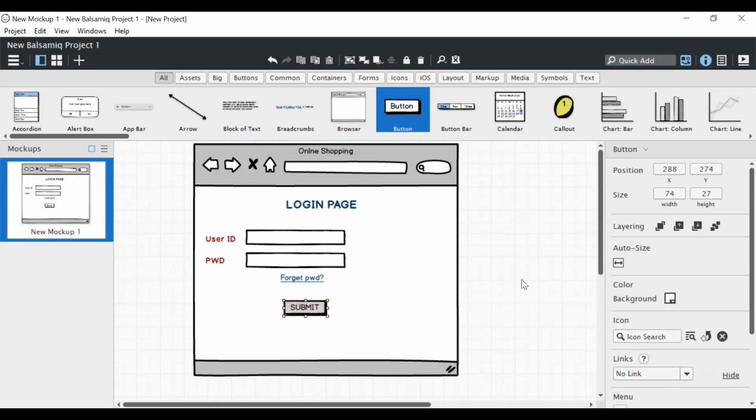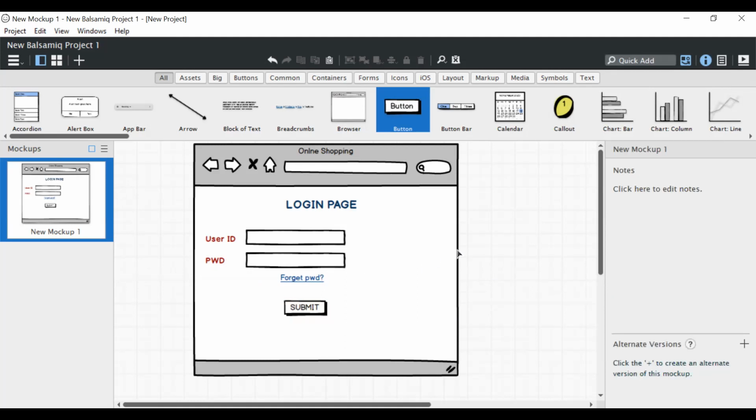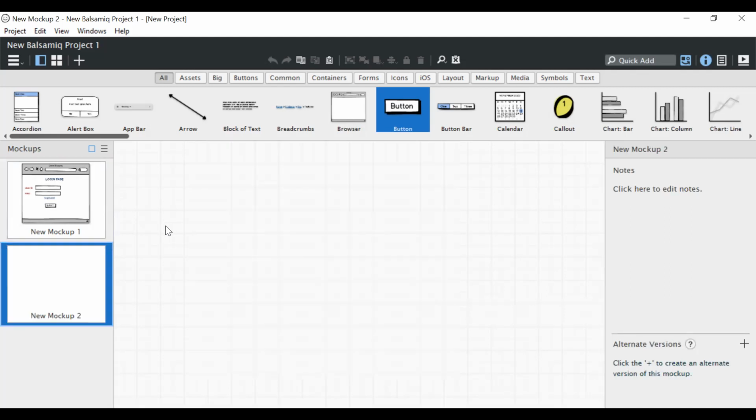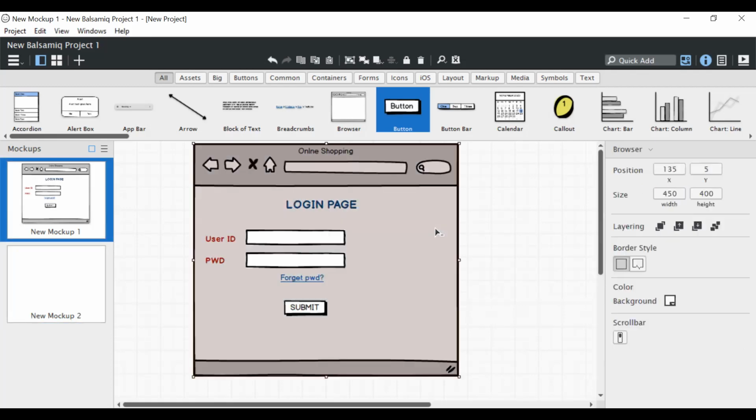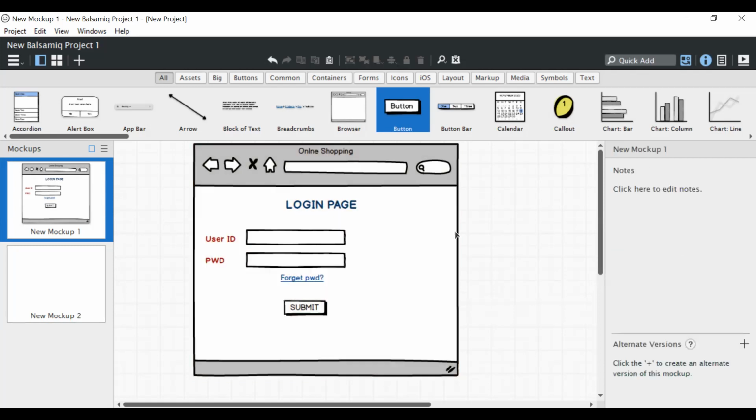Okay, this is a sample of how a login page looks like. Or if you register, it means your application. Okay, you can show this to your client like this. And I want another one. If you want to add this, Control N. Okay, you click here, Control N, you can add here. And same, I'm copying this one.